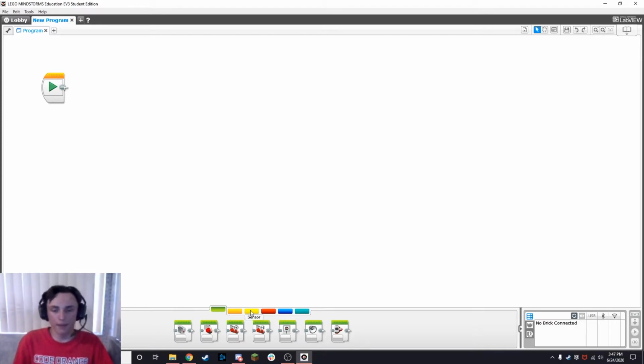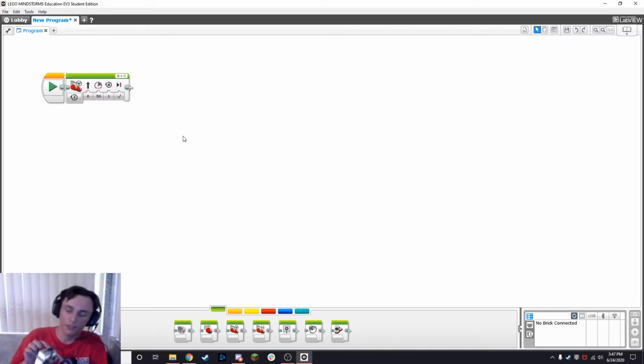So there's a lot of different tabs down here with different blocks, and some of them are pretty complicated. But first, we'll start off with just moving the robot. Move steering is one of the easiest blocks to use. When you built your robot, you should put your left motor into the B port and your right motor into the C port. When you do that, it makes it a lot easier because the programming software will automatically default to putting those letters in. Now, there's many different ways of moving, but for now, we're going to use move steering.